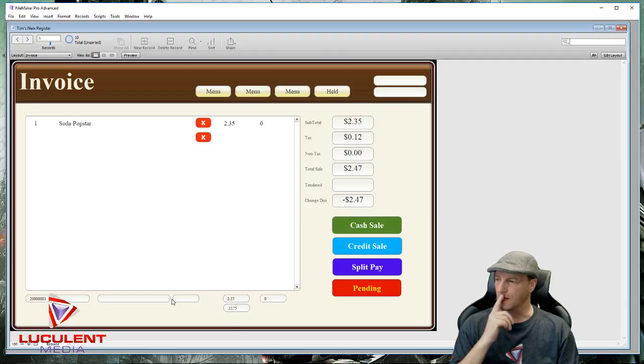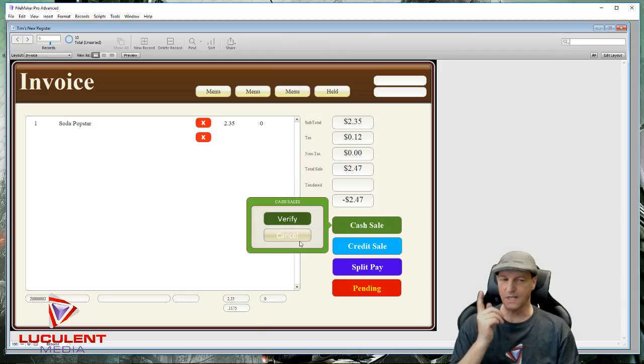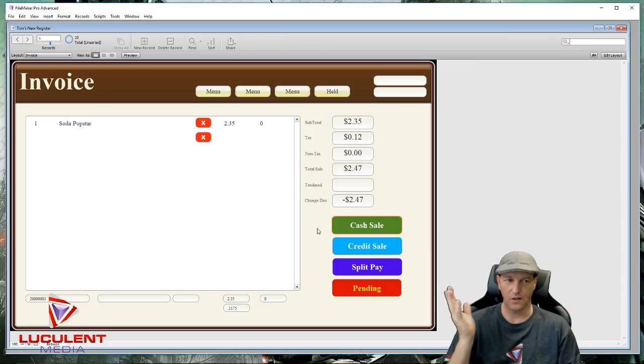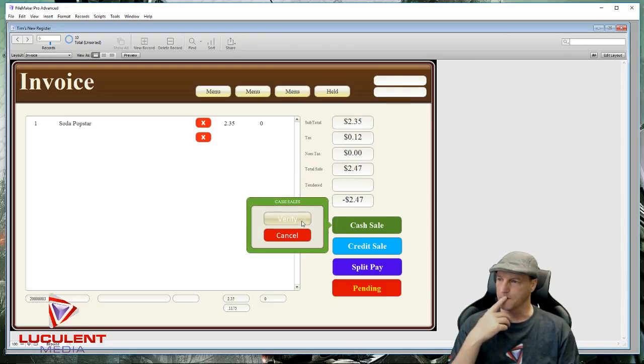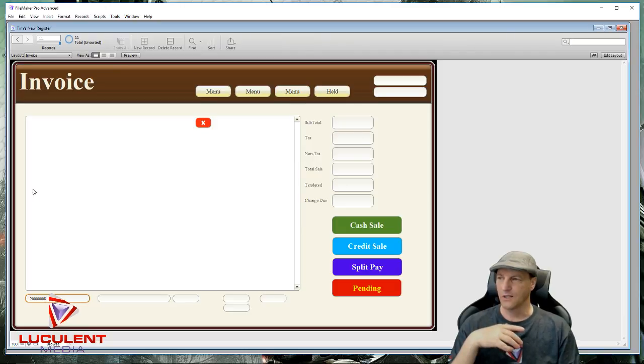And we notice that our ID is empty. So press cash sale. And if we press cancel, it'll just delete. Watch. It just closes the window. That's all it does. It just leaves everything exactly the way it was. If we press verify, it just gave us a whole new invoice with a different number, 008.